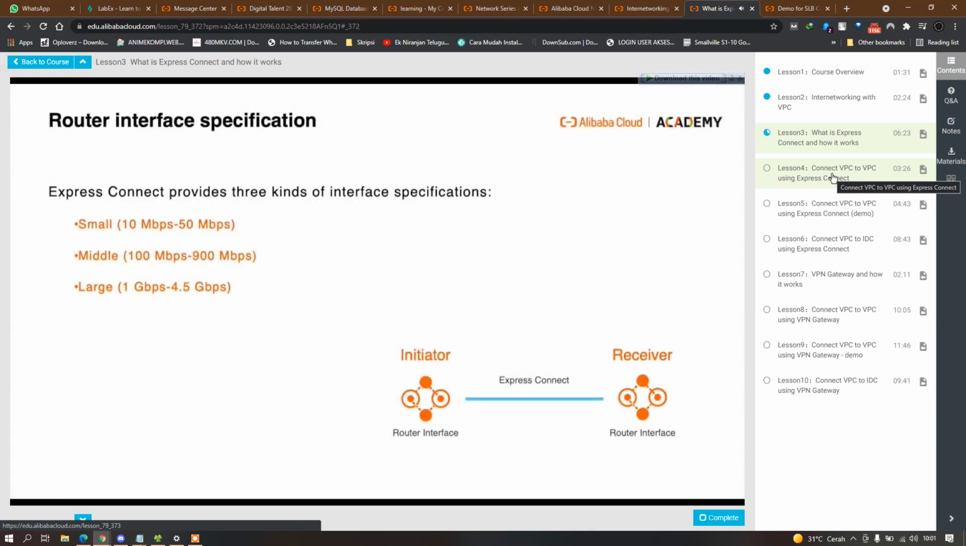Connection process. The router interface connection process is as follows. An initiator router interface initiates a connection. The receiver router interface accepts the connection. Establish the connection.